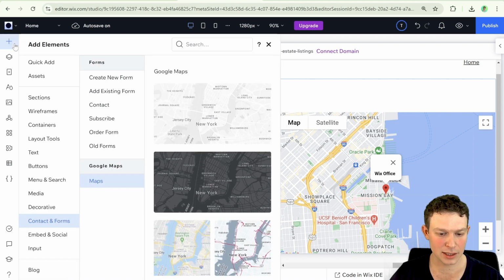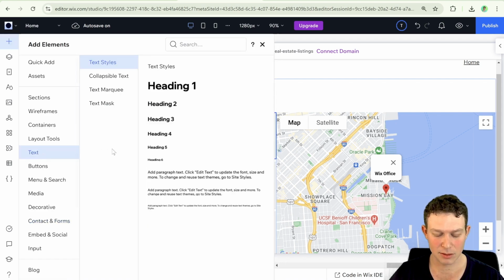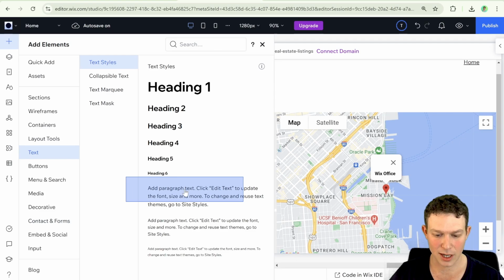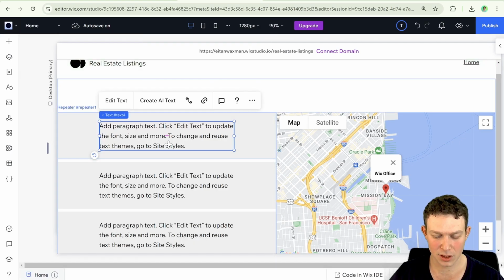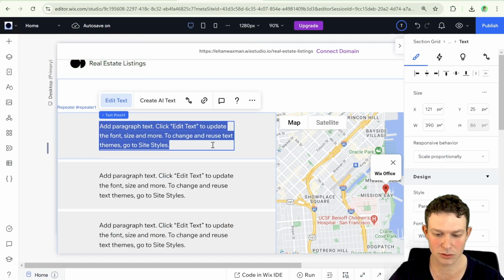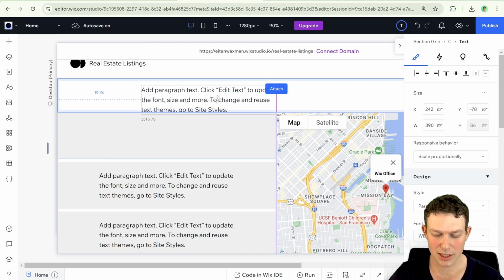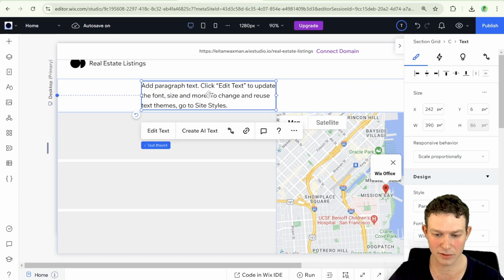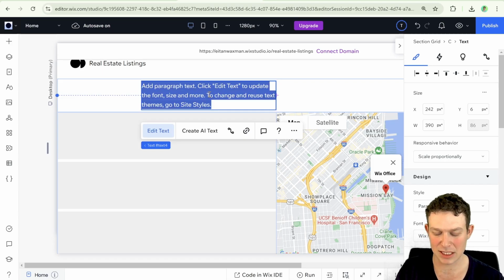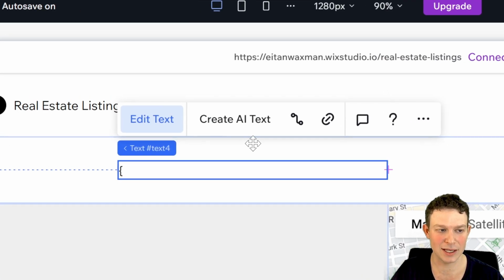So I'm going to go ahead and add in some text. Let me grab one of these paragraphs here. And what I like to do when I'm connecting to data is rename this with the data type that it's going to be displaying inside of curly brackets.